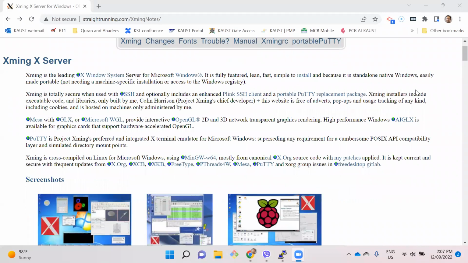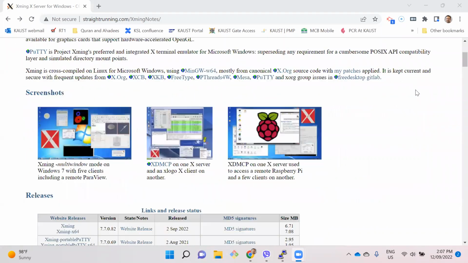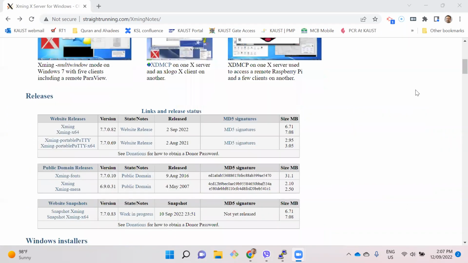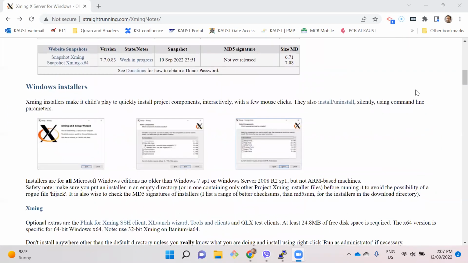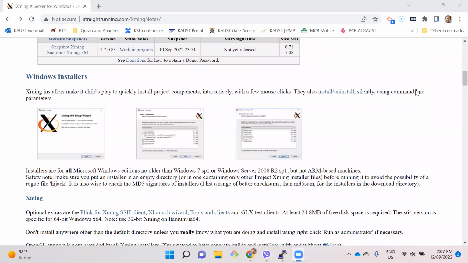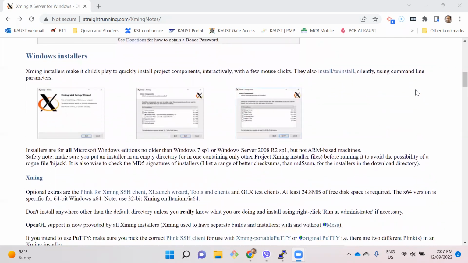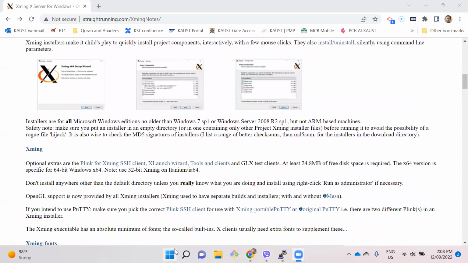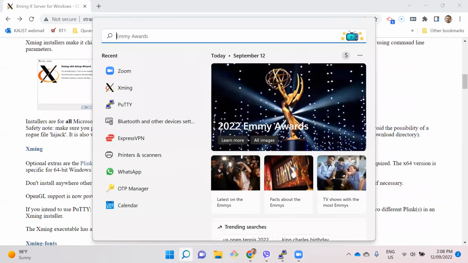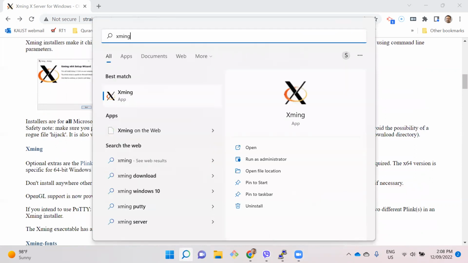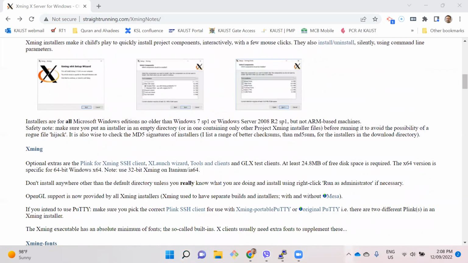You can download and install Xming server, and the steps to install are pretty self-explanatory on this web page. You need admin privileges to install Xming on your Windows machine. Once done, you can activate Xming by typing Xming in search. And when it is activated, it will show up in your launcher bar.